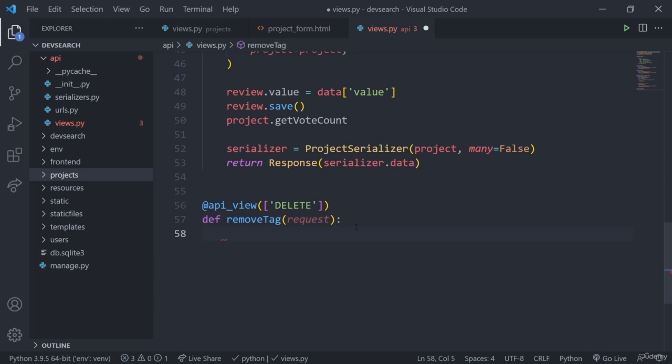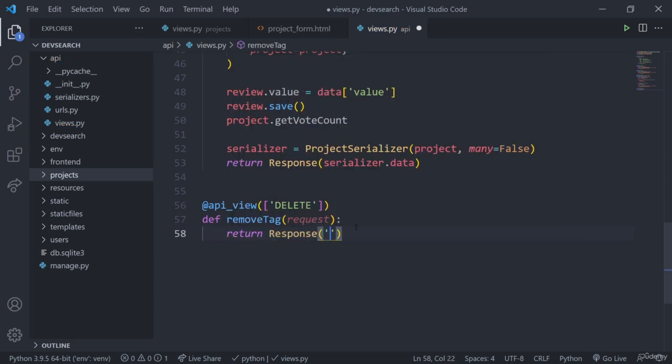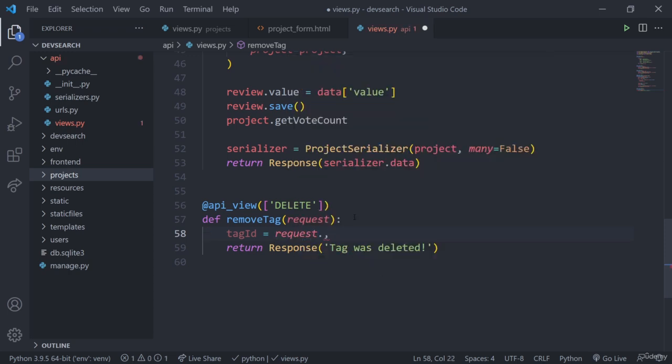So on the return, we'll just do return. We'll pass in response, and we'll just say tag was deleted. So we're just sending a user a note that that tag was deleted. And in here, we are going to send the tag ID on the request. So we're creating a variable. This is going to be request.data. And from data, we're just going to get the tag here.